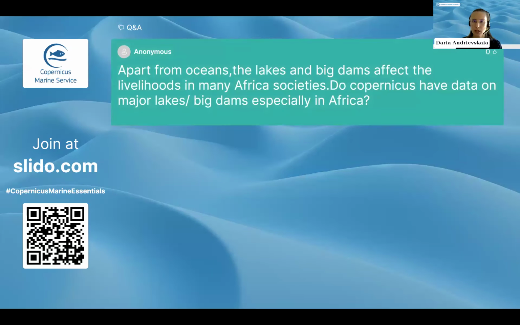We have another question. Apart from oceans, the lakes and big dams affect the livelihoods in many African societies. Does Copernicus have data on major lakes, big dams, especially in Africa? I guess that's also for Leila. We don't have data for the lakes, but maybe you can try checking on the WEkEO platform. I think they do have this type of data, but I'm not 100% sure.